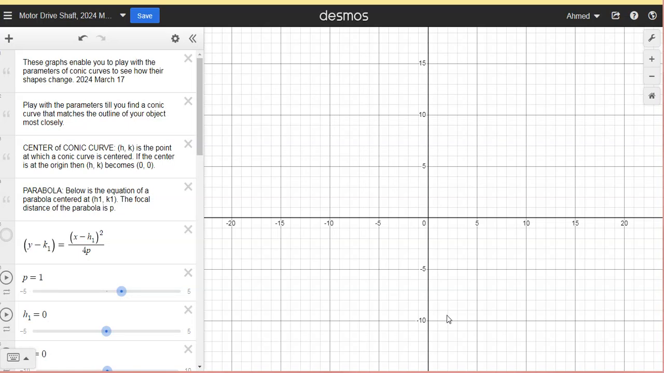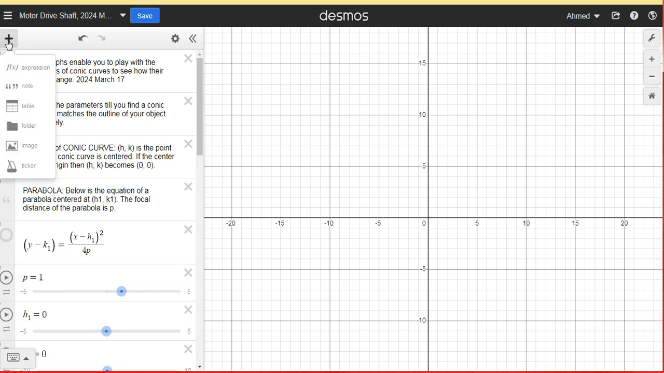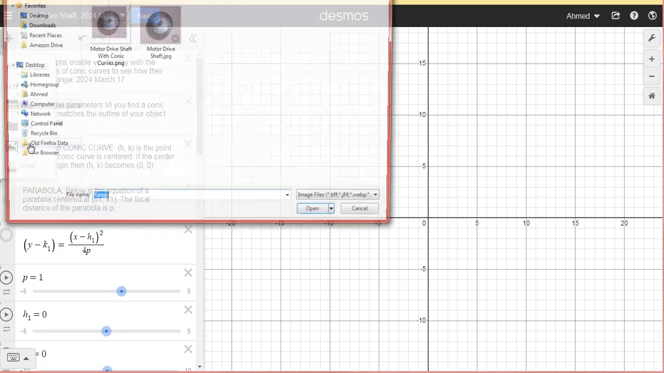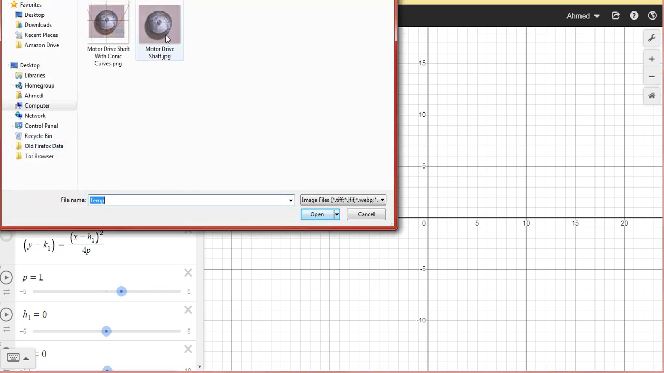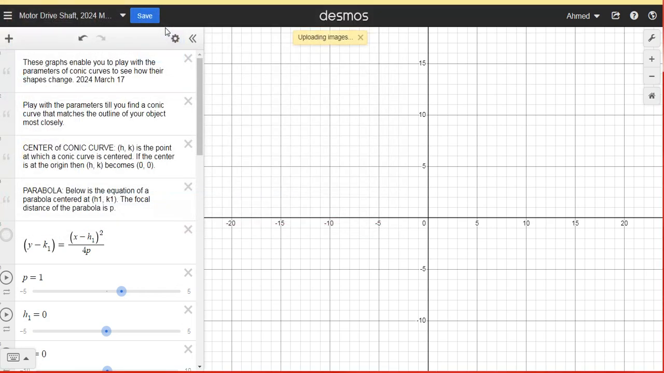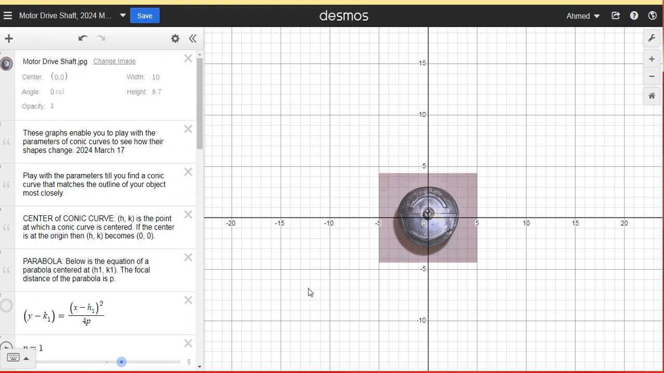Okay, folks, let's see if we can fit a set of conic curves to an image. So let me start by first importing an image. That can be done very simply by going over here and clicking on the plus icon. From there, you select image, and then you navigate to the directory where you have the image, and in this case, I just double-click the image.